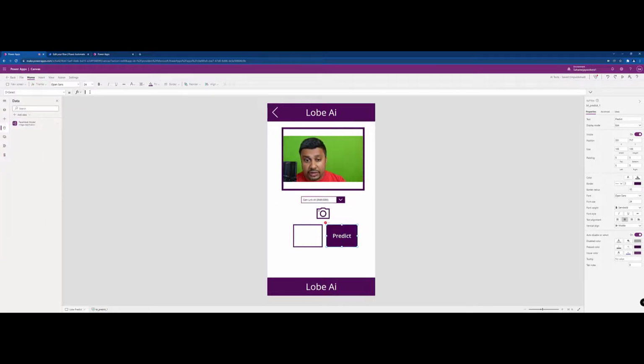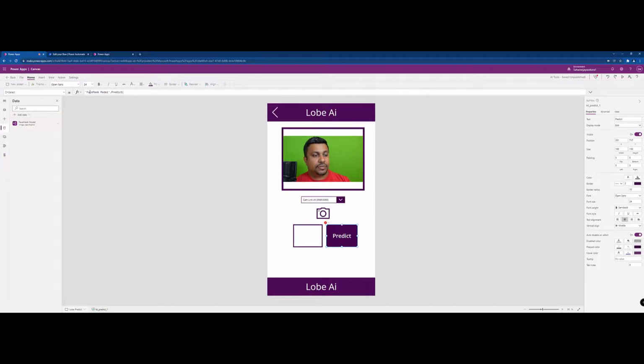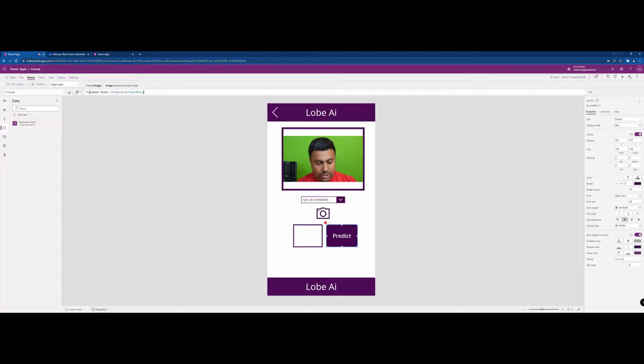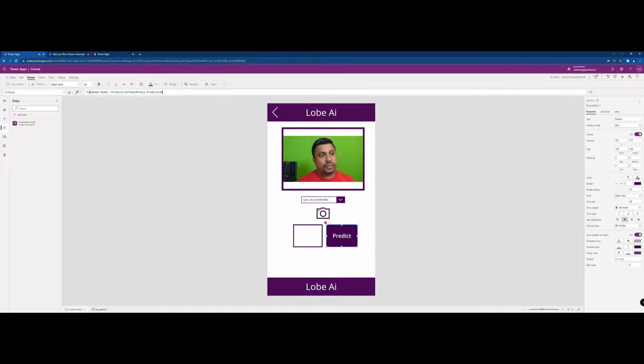To do that, the syntax is you need to provide the AI model name, which is face mask model dot predict, and give the image source, which is the variable that we are storing the image in, taken photo, close brackets, dot prediction. What this is going to do is take the picture that we have stored in the variable, pass it on to the AI model, and get the prediction.